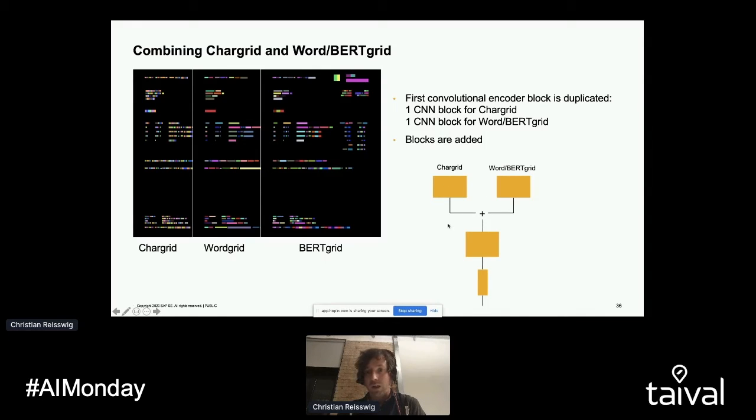So our neural network that we have seen before was comprised of an encoder and two decoders. The encoder was comprised of multiple convolutional blocks, and in our case, we just replicate the first convolutional block. One convolutional block works on the character grid representation as input, and the other on the BERT grid representation. Then they are fused, in this case just added, and from there the encoder is just one stream, which is passed on to the decoder.